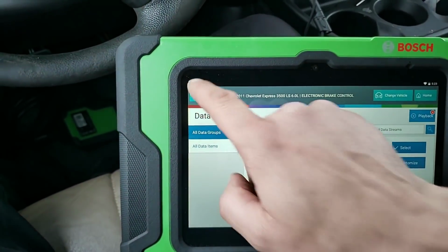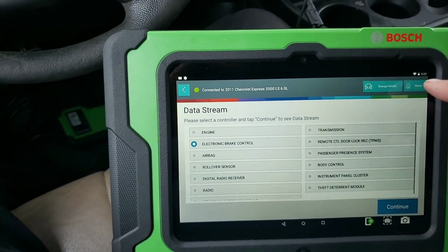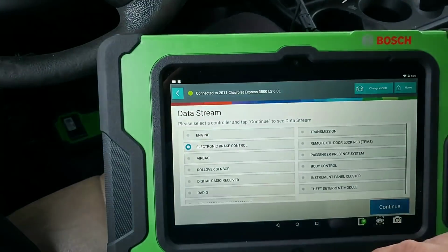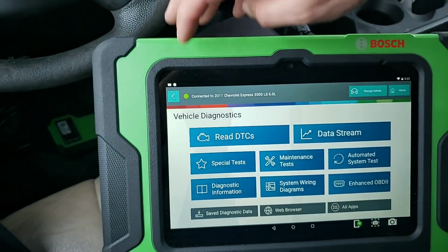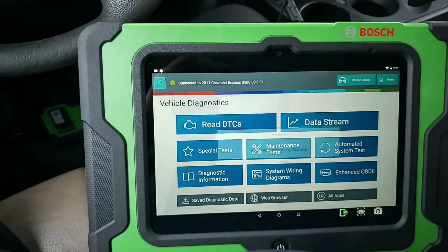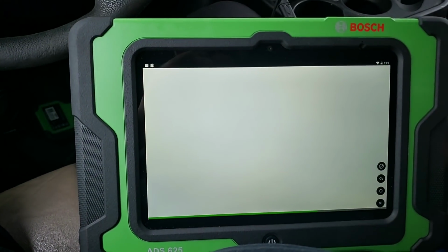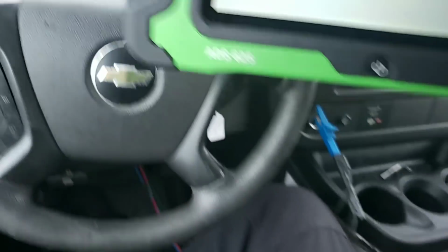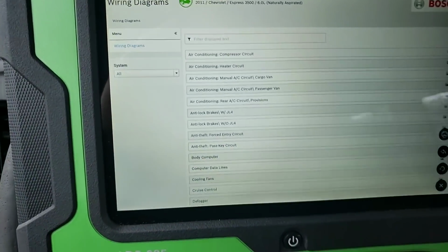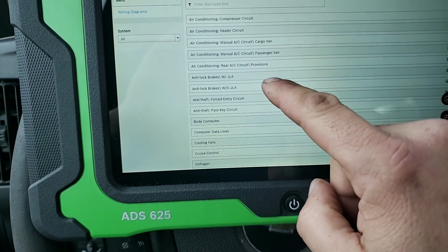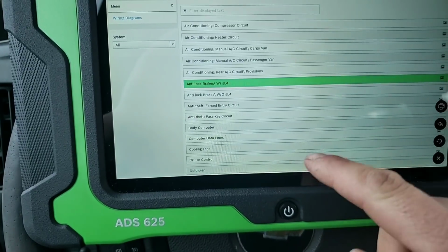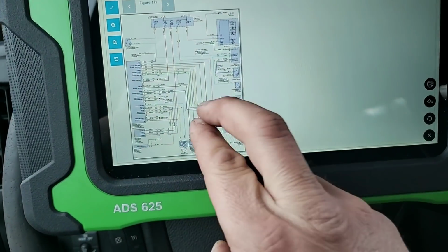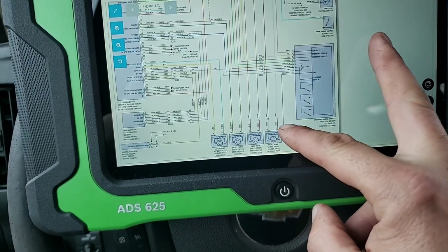And I'm up to just after this point right now. Let me go back to home. Oh no, actually I don't want to go home. I do this wrong every time. Let me go back one more time. And we're going to go into system wiring diagrams, which is one of the key features to this tool. You do have to be on Wi-Fi in order to do it. Let me bring this up here, and let me just hit this button right here. And we'll pull up our diagram. And let's zoom it in.